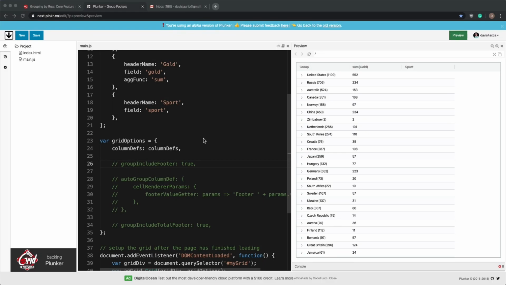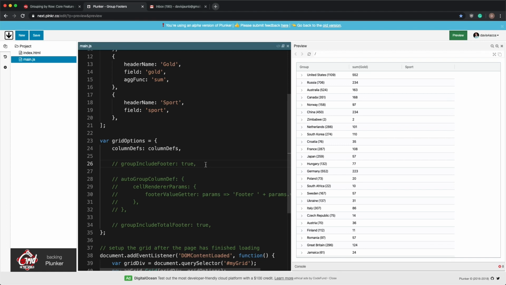In this video, I will show you how to use grouping footers. To include a footer within each row group, you can set the groupIncludeFooter property to true in your grid options.